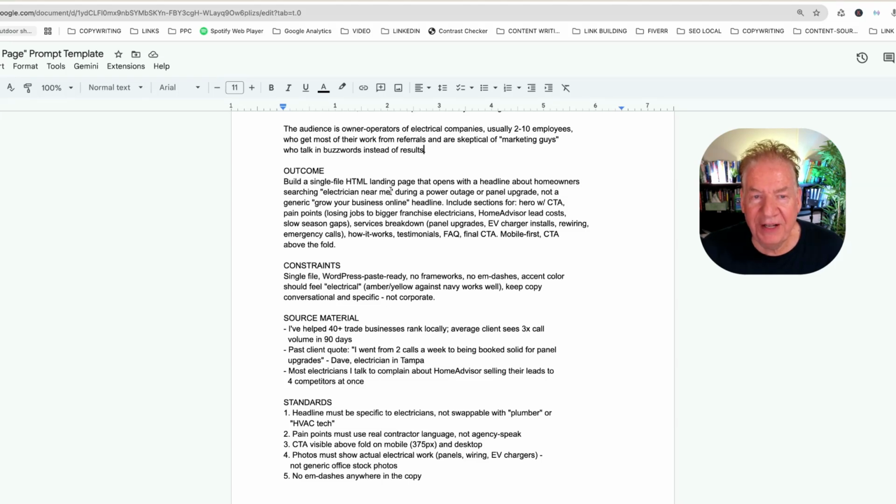Outcome. Build a single file HTML landing page that opens with a headline about homeowners searching electrician near me during a power outage or panel upgrade, not a generic grow your business online headline. Include sections for hero with CTA. That's a hero shot picture typically here.